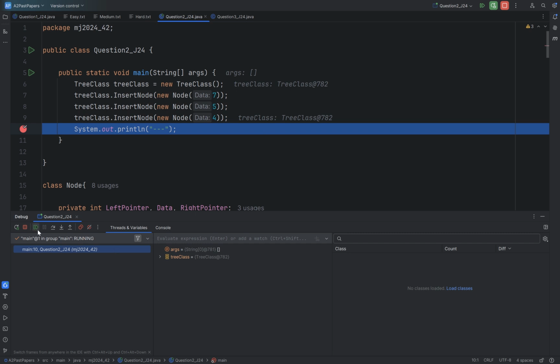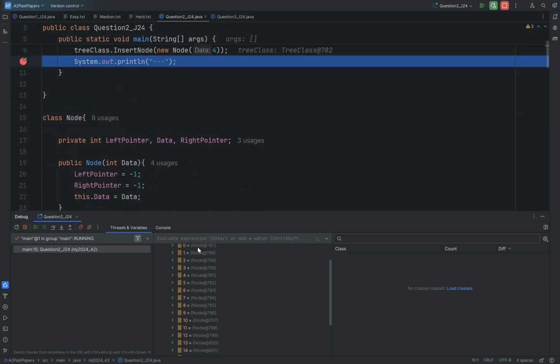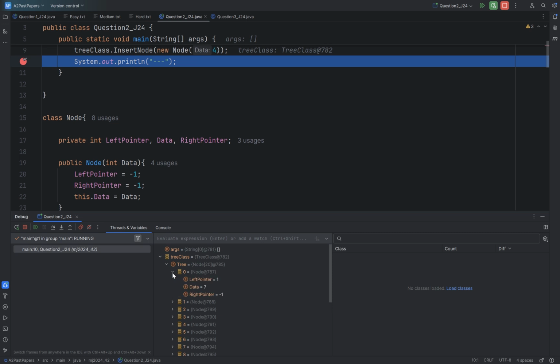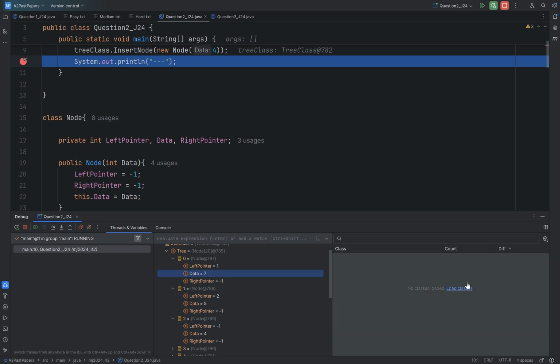Okay, so it seems like it's not causing an infinite loop, which is good. Then if we go into the tree class here, I think this should be the tree class we're looking at. If we look at node 0, the left pointer is 1, which seems correct. Then here the left pointer is 2, and then here the left pointer is -1. We can see the data is 7, 5, and 4. So I think this is working.